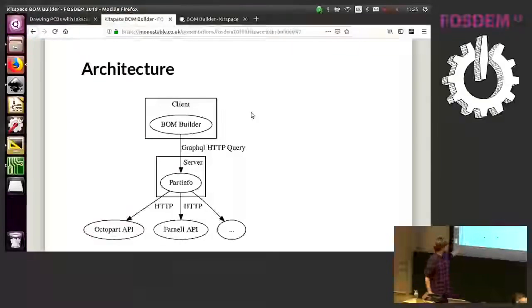And the reason it's not just using the Octopart API is that there are some improvements on the stock information and the price information that we can get from other places. Octopart is a great API, but it's not perfect.